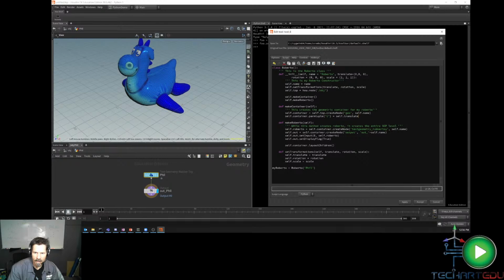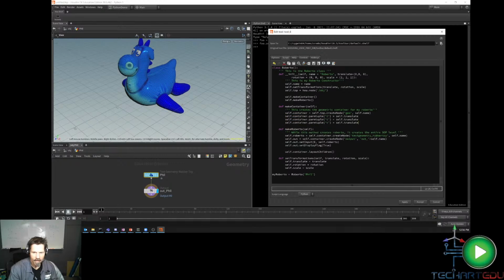All right, and hopefully this is good. So I'm going to go ahead and copy this and paste it. So we got T, and then R for rotation, and S for scale. And we're going to set this to rotation, and then scale. Now, if all goes well, we should be able to move Roberto around with some initial values.